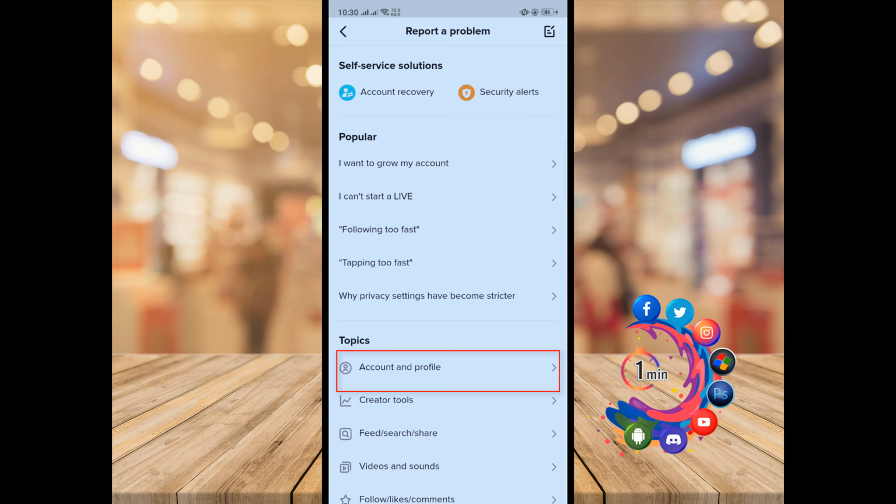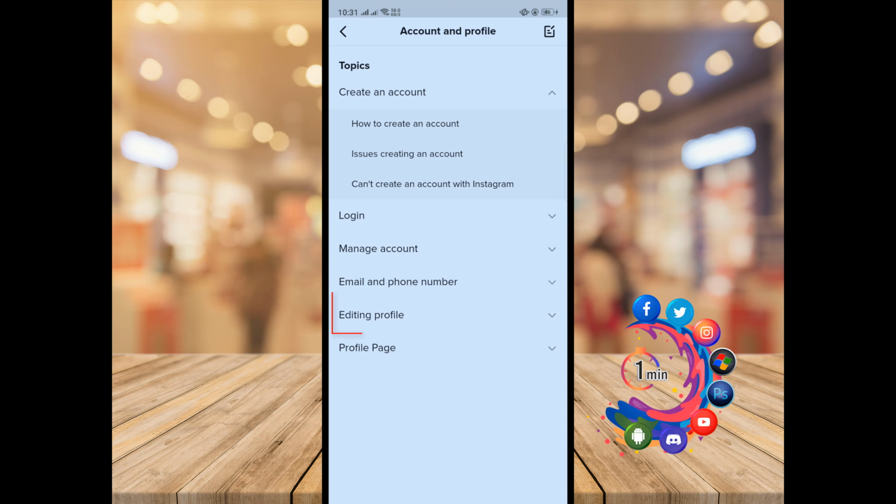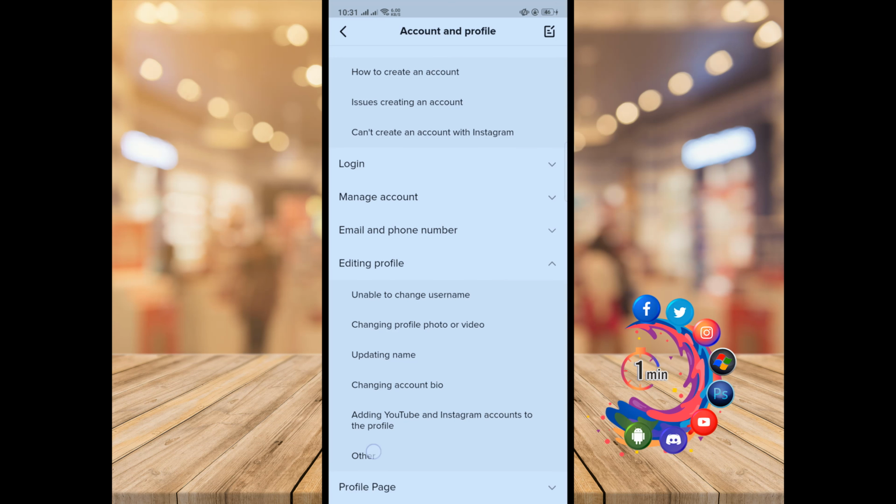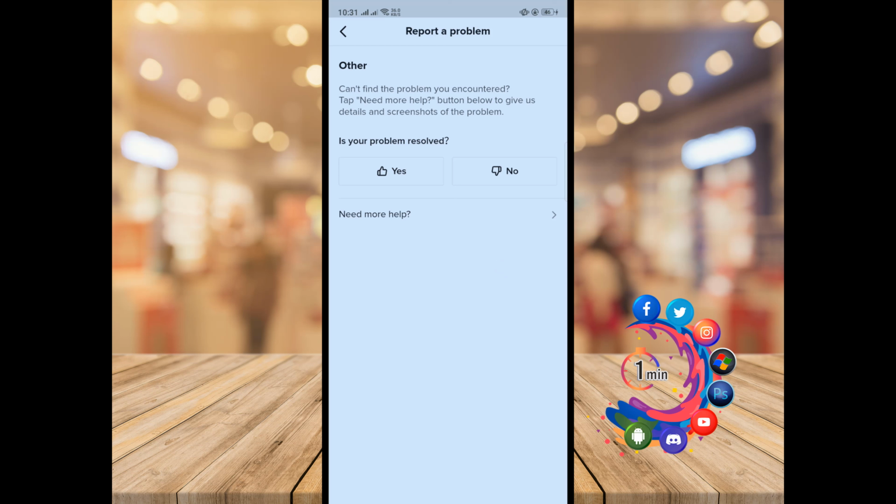and now click on account and profile and now click on editing profile and scroll down, then click on other and now click on need more help.